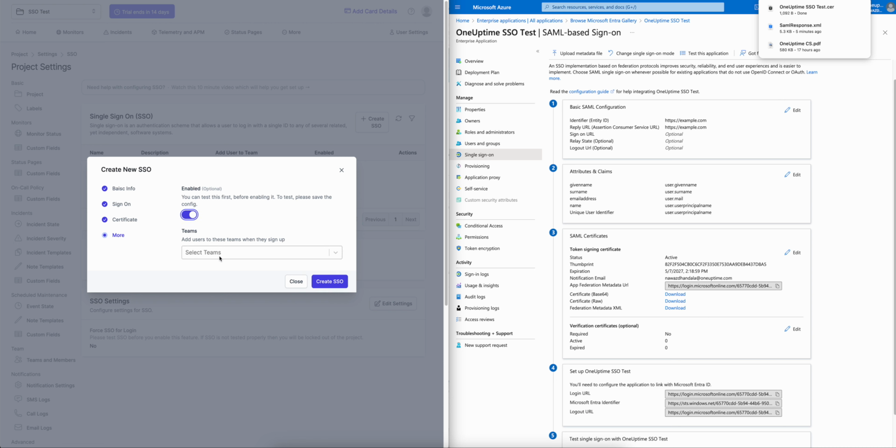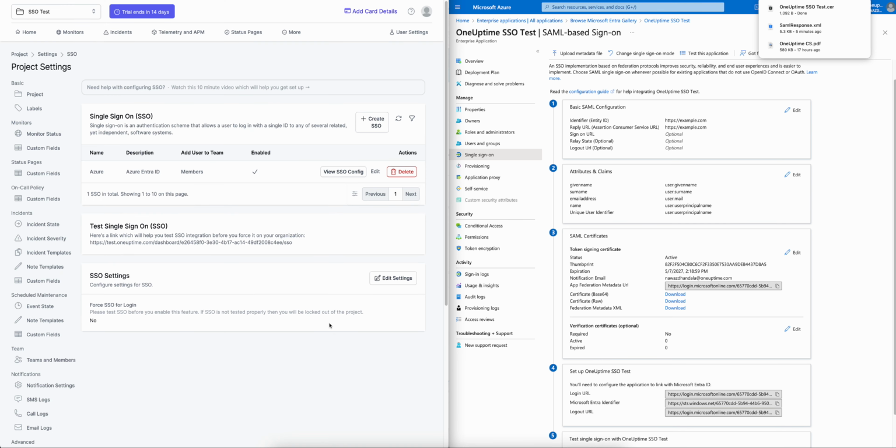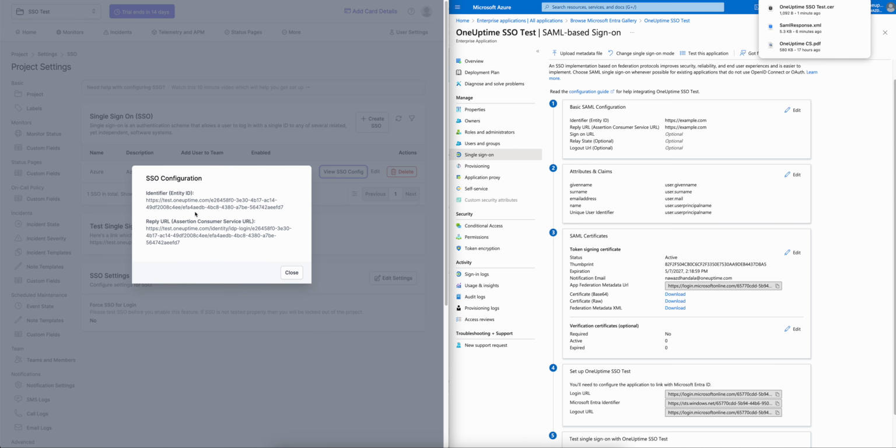Click on enabled. Teams, it usually asks which team should I sign the user into when they sign up with this SSO app. I can select that you can sign this user into the members team. Click on create SSO. Once the SSO is created, I have this view SSO config button up here. If I click on view SSO config, I have identifier and I have reply URL. I can enter both of these values here.